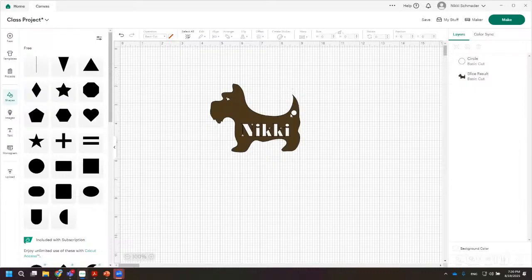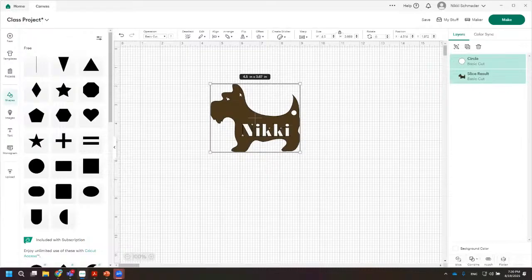And now we're going to do the same thing that we just did with the text slicing. So we're going to select all, which I wanted to show you another way. If you don't want to click the select all button, you can also click and drag. And now we have selected everything. And we're going to do the same thing we did with the text of clicking on this slice button.